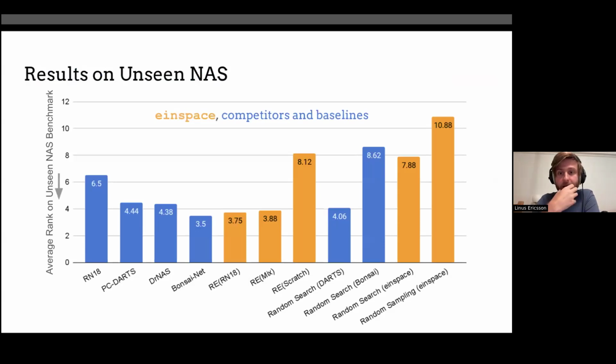So here is a plot that shows the average rank on this Unseen NAS benchmark. This is the average rank computed across 8 datasets, and we want a lower rank. Lower rank means a better performance here. And so we have the split between einspace, where any algorithm applied on the einspace search space is in orange, but any algorithm applied on a different search space is in blue.